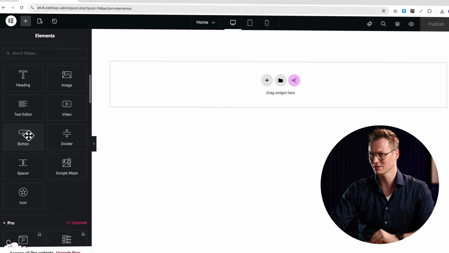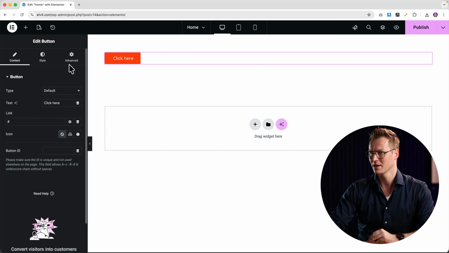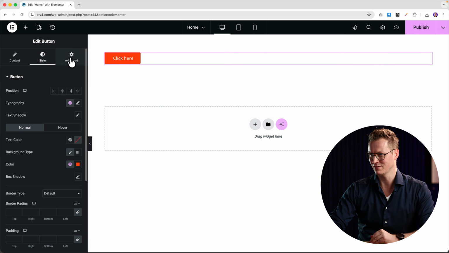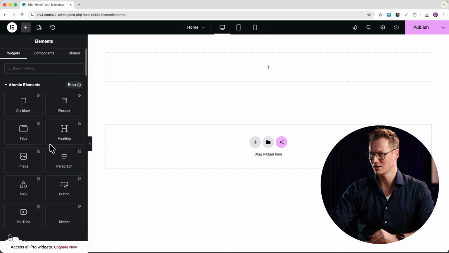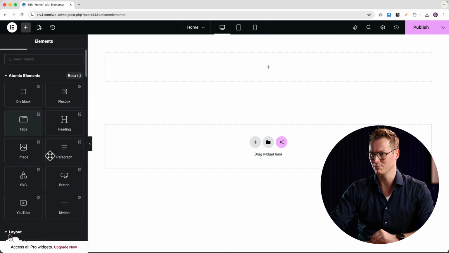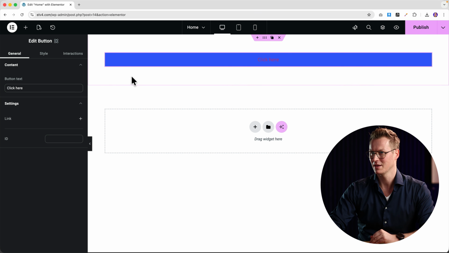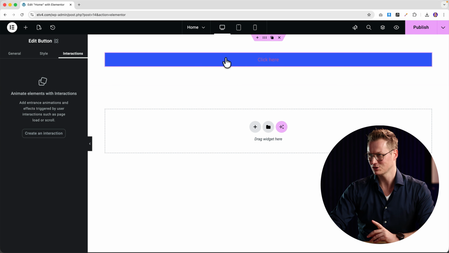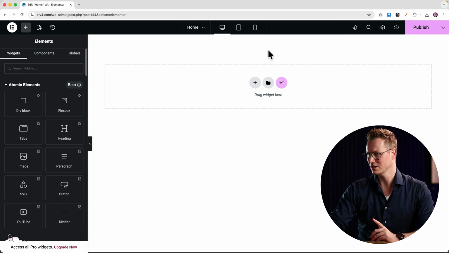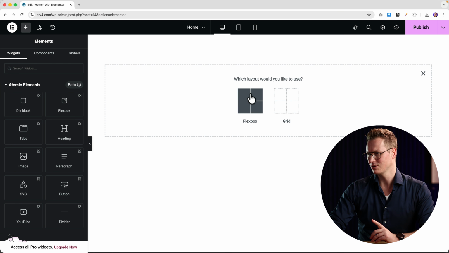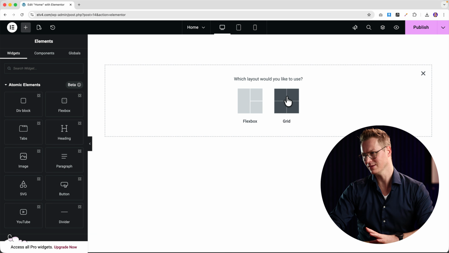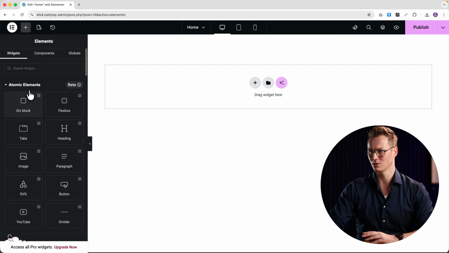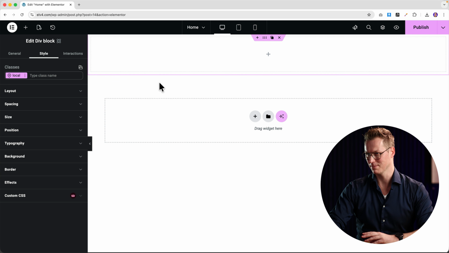So if I would drag a button over here from version 3, you see content, style, and advanced. Well, if I go to the atomic element and I drag a button over here, now we see general, style, and interactions. So really important to say, if you click on the plus, you can create a flexbox or a grid. Don't use those. When you want to create something new using version 4, go to the atomic elements and drag a div block over here.